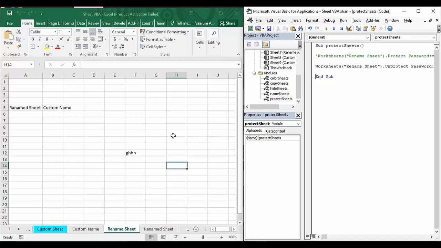But there is another way which we already know, that using the worksheets function, either we can use this rename sheet name or the index of the sheet to refer to that particular sheet. So if instead of the name of the sheet you want to provide the index of the sheet, then also you are able to protect or unprotect your sheet. So that is all about how you can actually refer to your sheets, you can protect your sheets in Microsoft Excel.